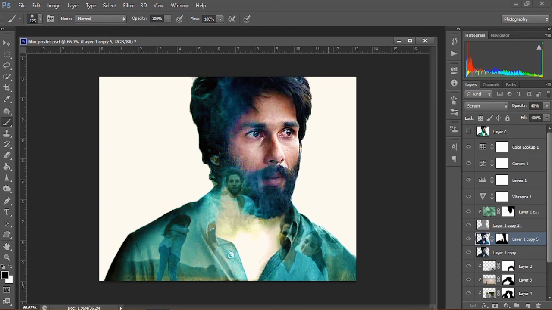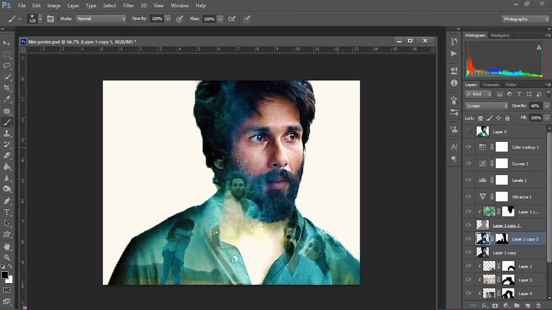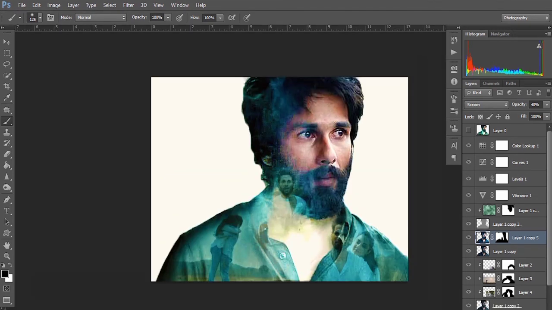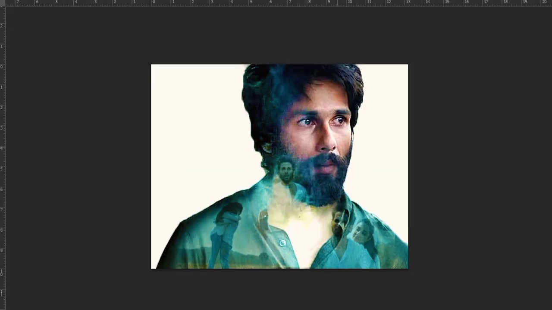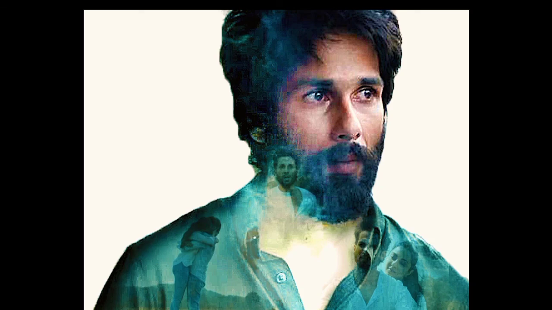Now we have got the final output of the film poster of Bollywood movie Kabir Singh starring Shahid Kapoor. So this is the final, you can see in full screen. Here we go. So guys, we have used double exposure techniques to create the film poster of Kabir Singh, and we have made exactly like that.